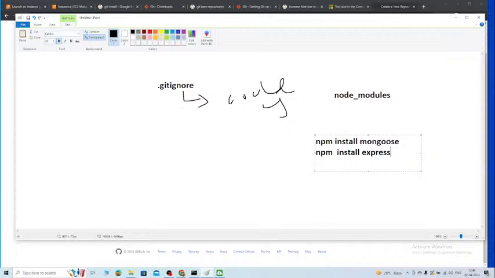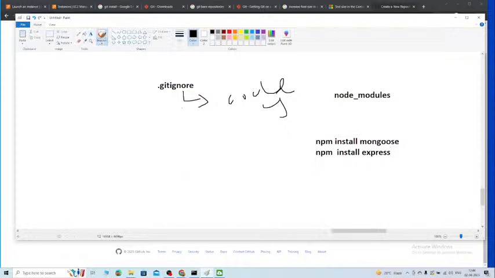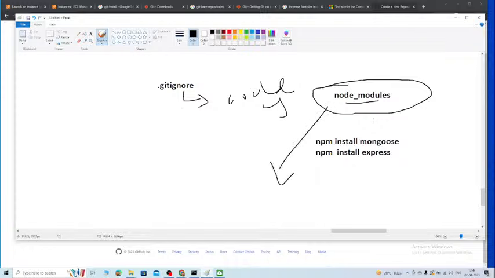The thing is, you're installing n number of packages, and that respective data will be added into the node modules folder, right? But this is a very heavy folder. Sometimes the node modules size can be in the GBs, and we don't want to push that amount of data towards the repository.